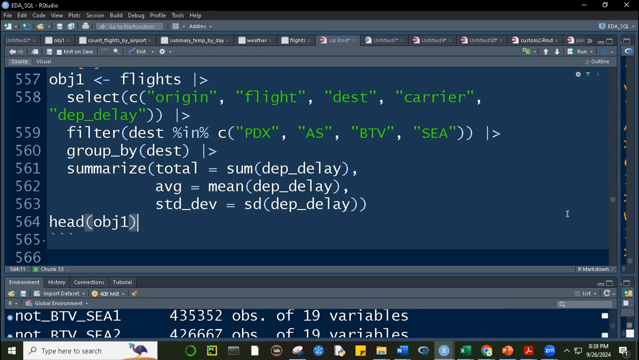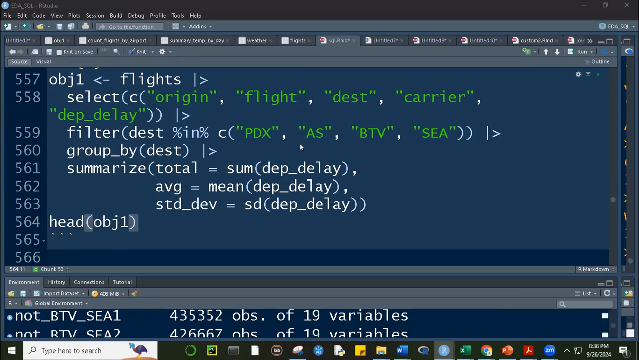When you summarize, class, what are we summarizing? The departure delay, right? And we are summarizing by destination. So what you'll have is destination, and then total, average, and then NA. Okay, let's see if you also got NA, class?